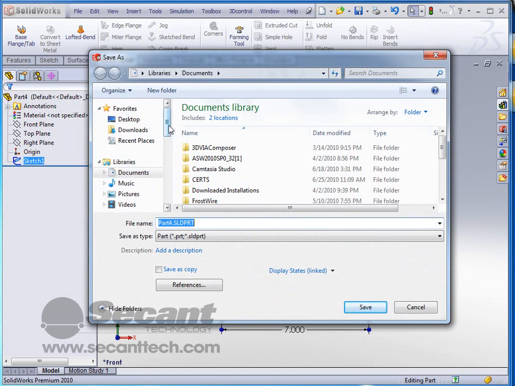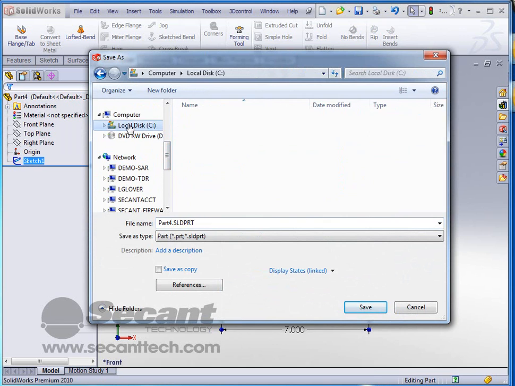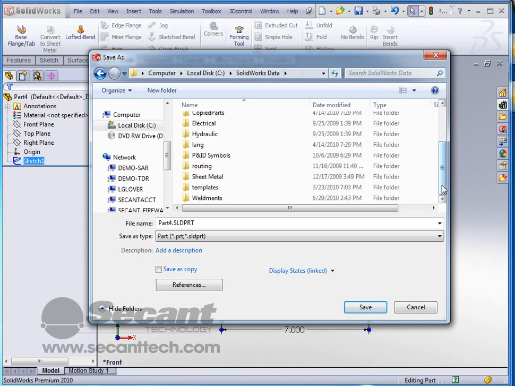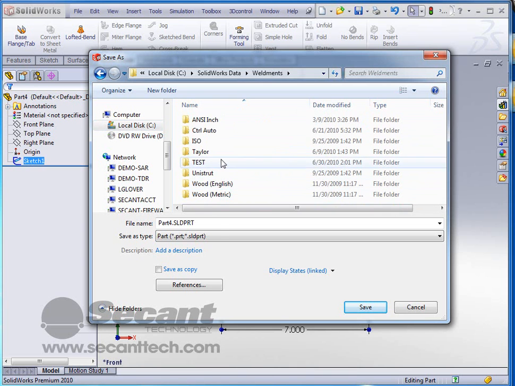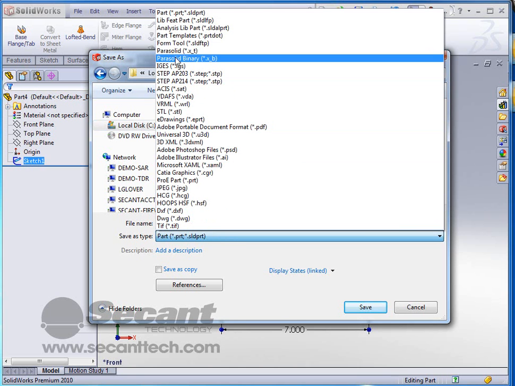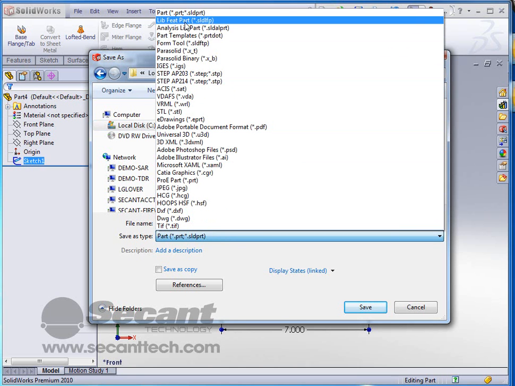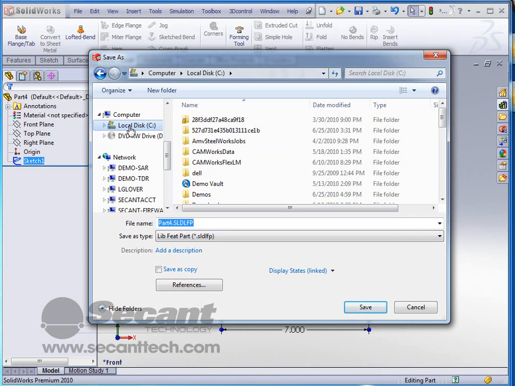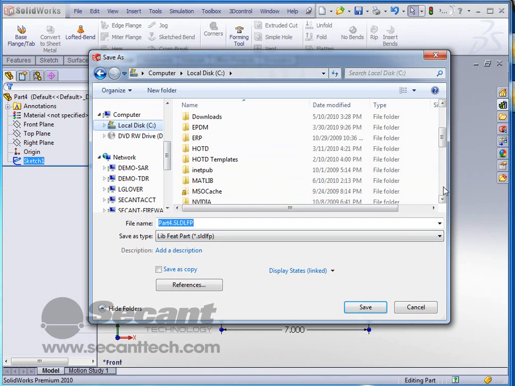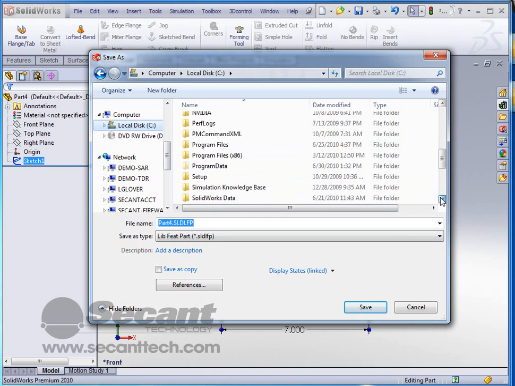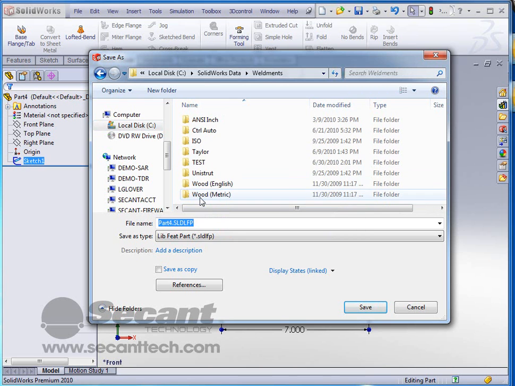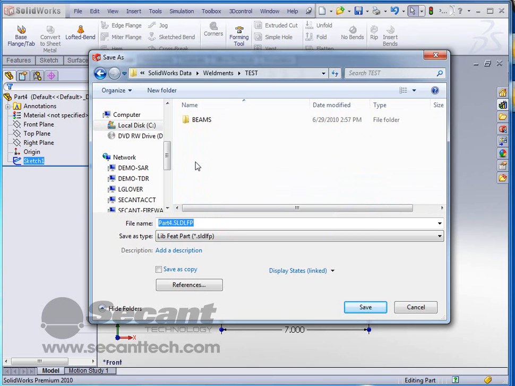And I'm going to go into that special folder that I was telling you about a minute ago where all my Weldment profiles are at, under my SOLIDWORKS data, under Weldments. Well, before I do all that, I'm going to change this files of type to a library feature part. Then I'm going to go in and change the location where I place this at. This is going to be in my Weldment folder, SOLIDWORKS data, under Weldments. Now I'm going to put this under test.